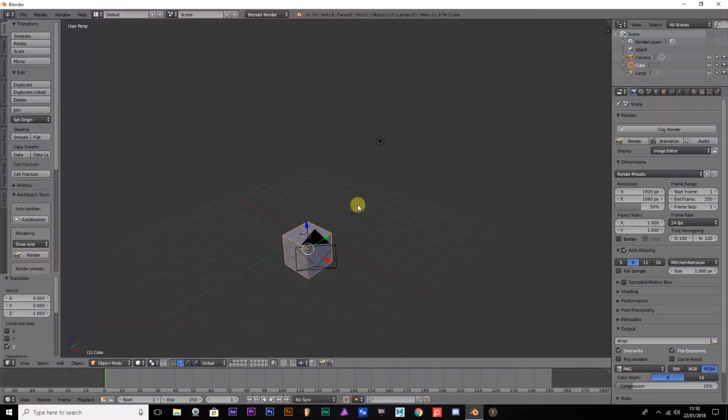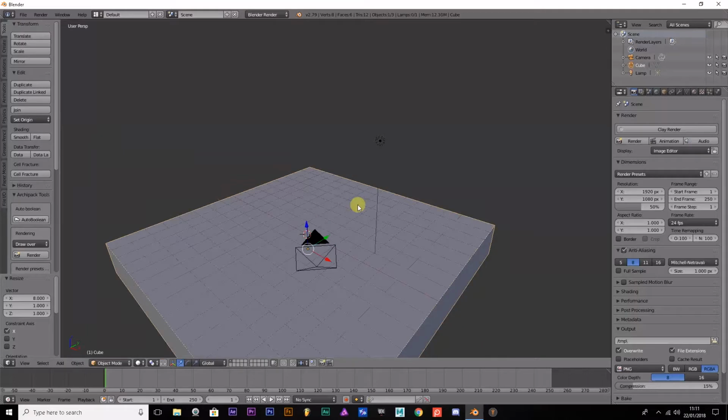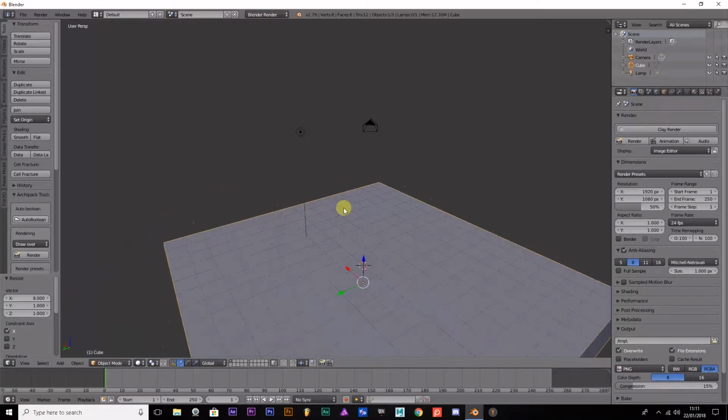Now I am going to scale it by 8 in the X and Y axis because that is the size of the grid. So if I press the S key, then the Y key, and then the 8 key, there we go. The Y axis is now the length of the grid. I will do the same with the X axis. We're going to press the S key for scaling, X key for the X axis, and then type in 8 for the length. And now we are done. And this is our floor.